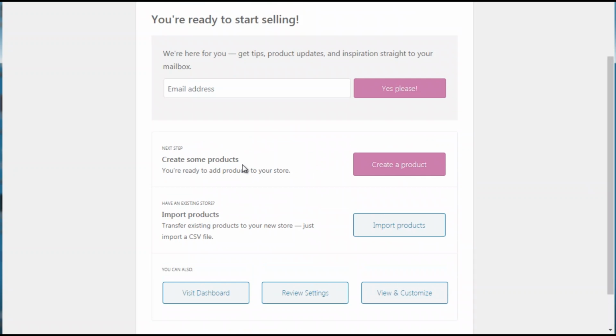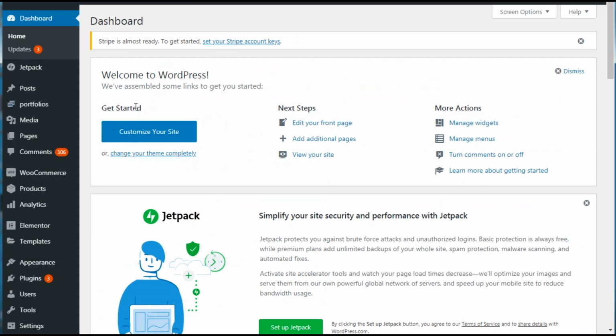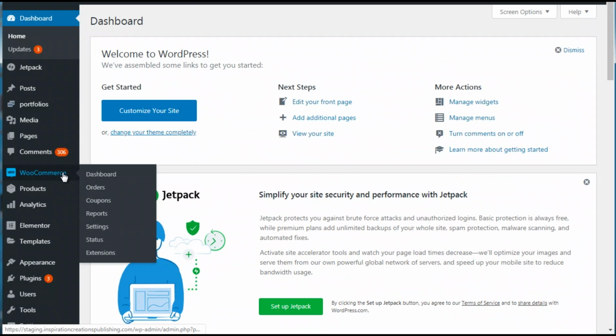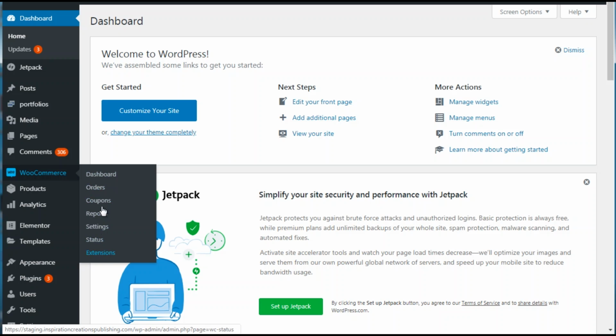Okay, so it says the next step is to create some products, which we'll talk about in just a minute. I'll show you that later. And everything is ready. So let's go ahead and click on View Dashboard. And let's just go back to the WordPress Administrator dashboard. So to access the WooCommerce plugin, all we need to do is go under here and here. Products are located under a different sidebar option called products. They're not located under the WooCommerce section. All right. So in this video, we're going to talk more about this section right here.